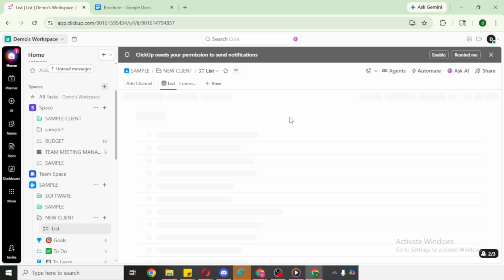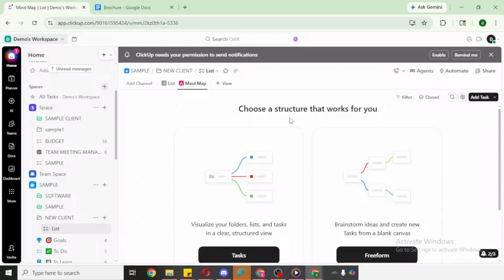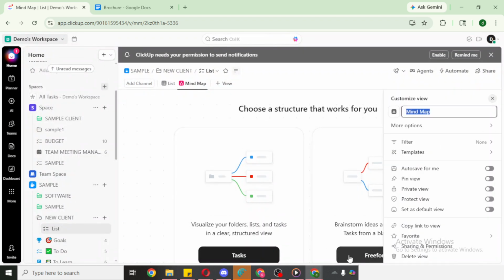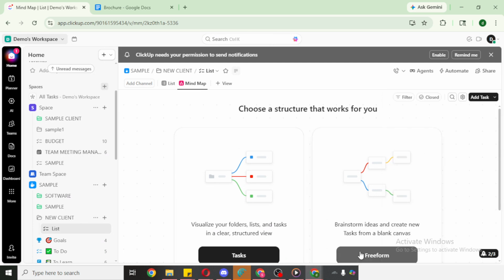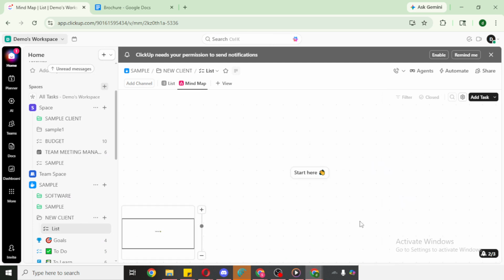Next, choose the blank option. This gives you a fresh canvas, free of preloaded tasks, so you can build your flowchart structure from scratch. When prompted, enter a clear descriptive name for your view. A name like Process Flowchart or the specific process you're mapping helps everyone recognize it later.